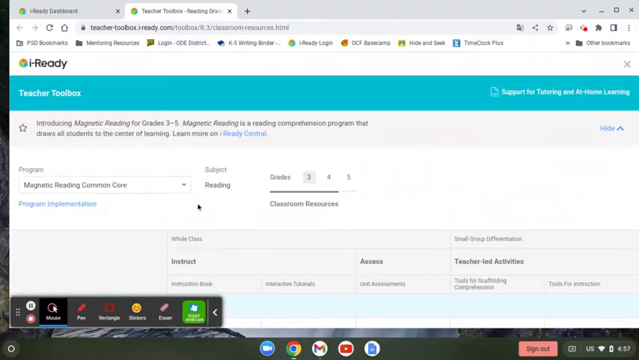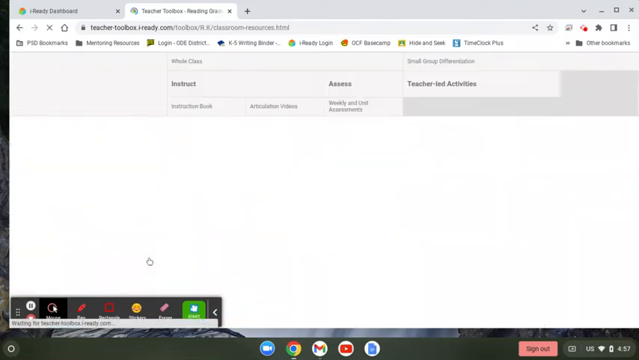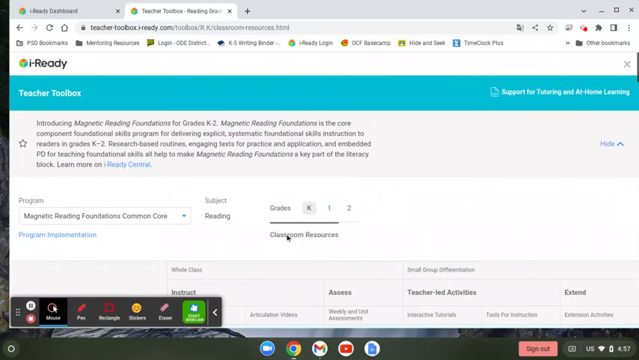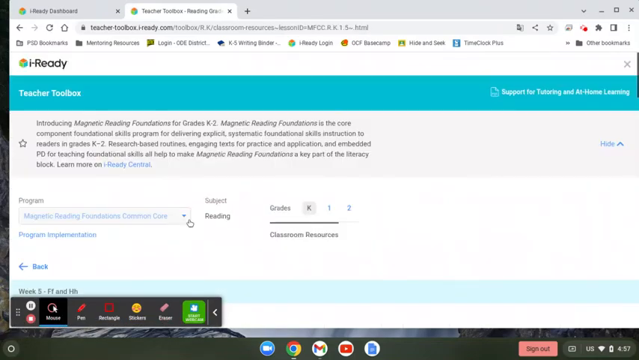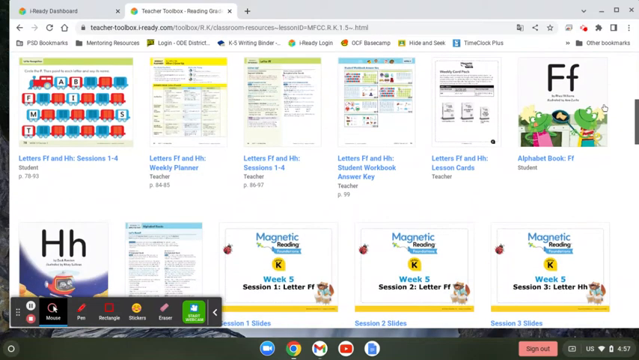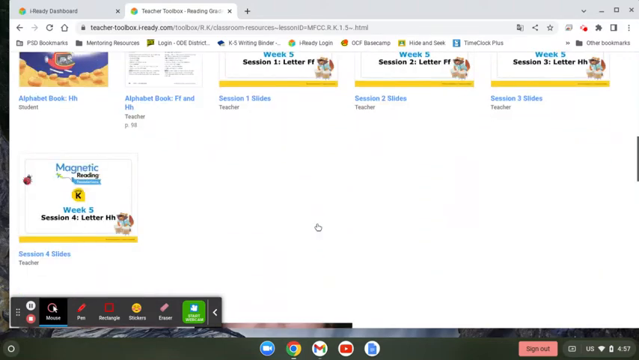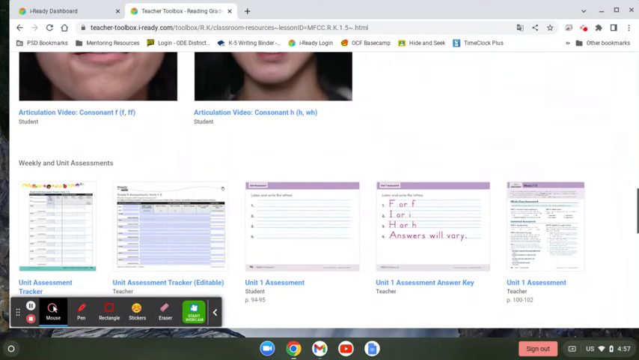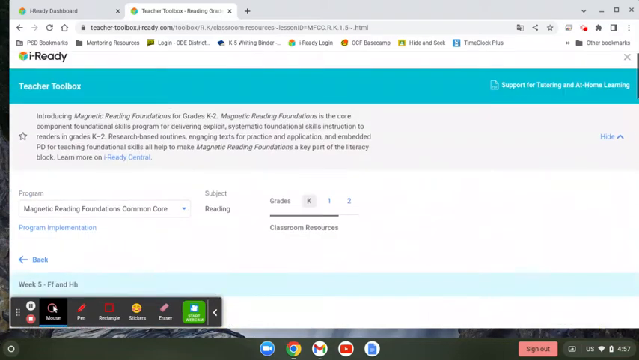So for K2, you are going to take a look at the Magnetic Reading Foundations Common Core, and you can look at both the classroom resources or program implementation. The classroom resources will bring you to the actual lessons that you can click on, and you can see all of the student materials, the teacher planner and guide, any copies of alphabet books that you would be using. You've got slides as well. You've got articulation videos. So everything that you would need to teach the lesson and provide assessment is all here for you to take a look at.